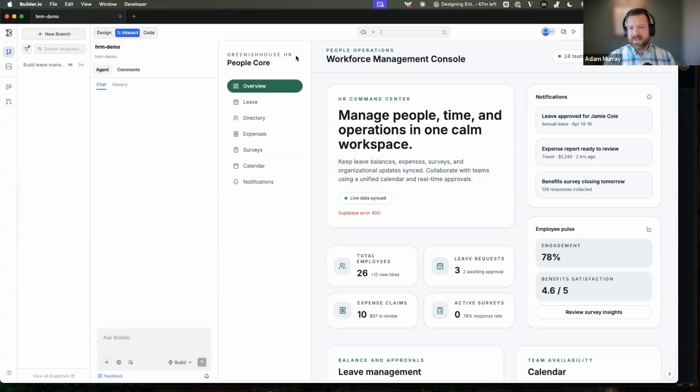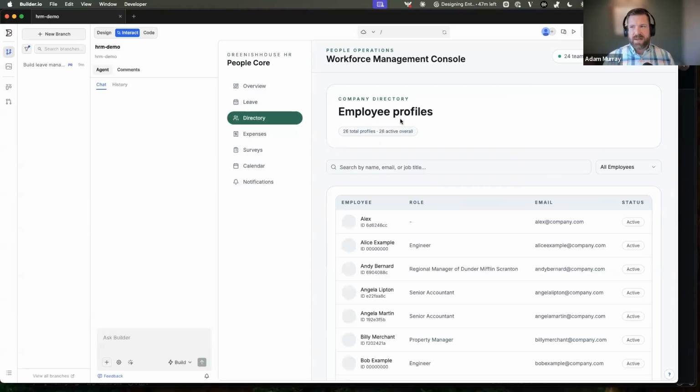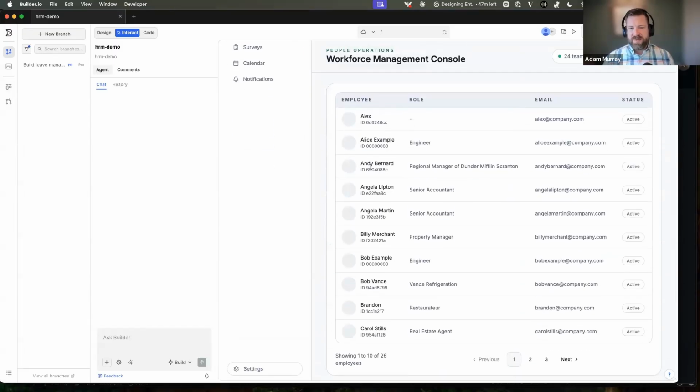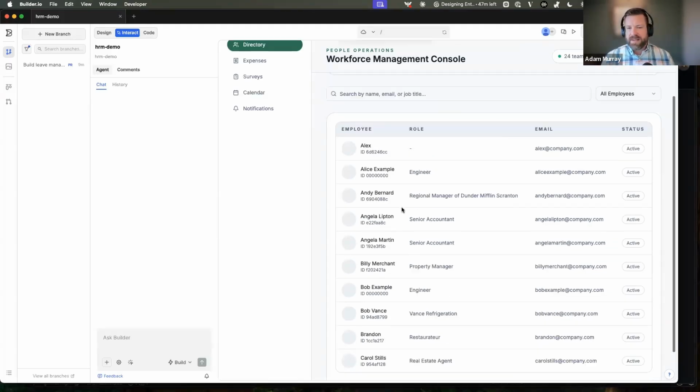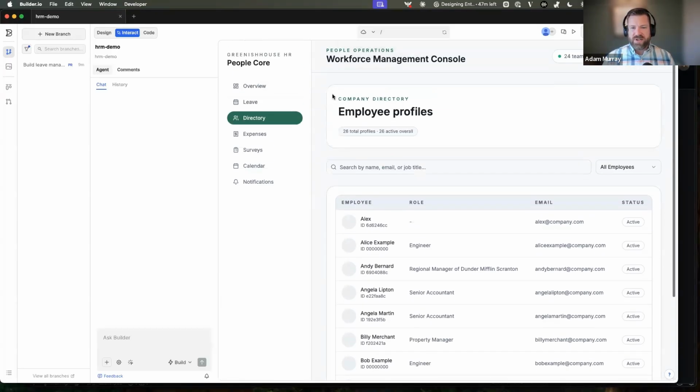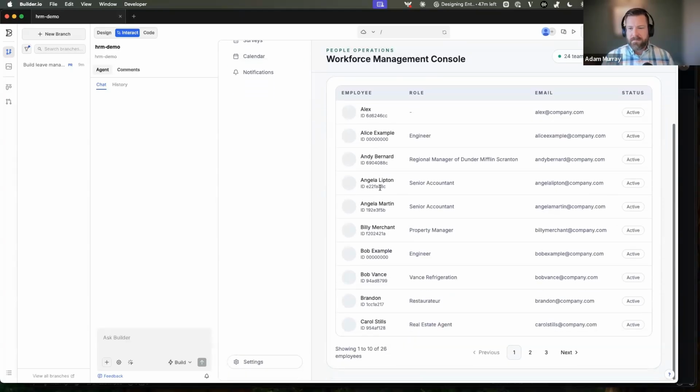So if you ever use Greenhouse, you've got your human resources management tool, and maybe you like it or don't, or whatever. But if you're working on something like this, you'll see there's a bunch of different pages that you have here. So we can go into our customer directory here, and I've got my employee profiles. If you scroll down, you'll notice some of these might be familiar to you. So we've got Andy Bernard, Angela Lipton, Angela Martin. These are office characters. So again, if you don't like The Office, totally cool. They can just be people. But this is our little Greenish House HR that's helping us manage our office workplace.